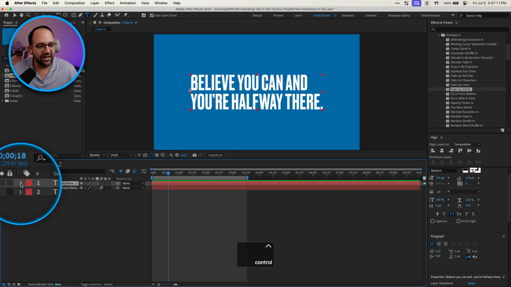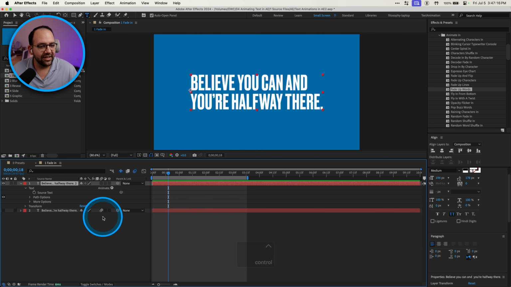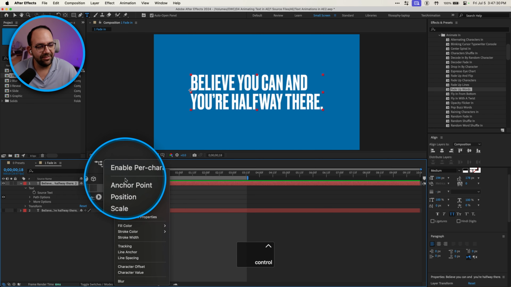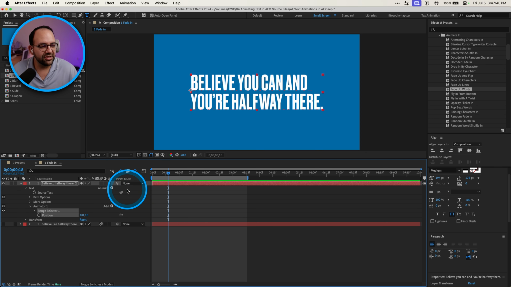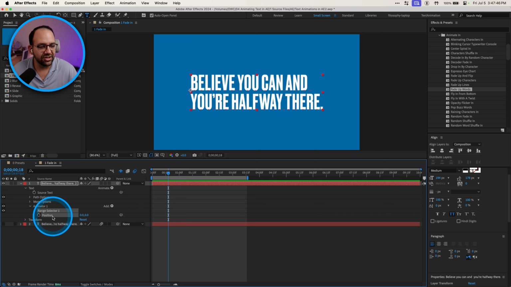And we're gonna twirl down using this arrow and find the text properties. And then to start animating this without any presets, we have to come in here to the animate function. You can animate any of these properties for the text. So for that animation I just showed you, we're going to start with position, and then you'll see it added an animator 1 for position. And since we're doing also opacity, we're gonna come in here and add property and then opacity.